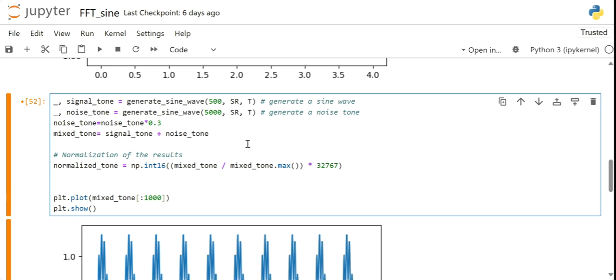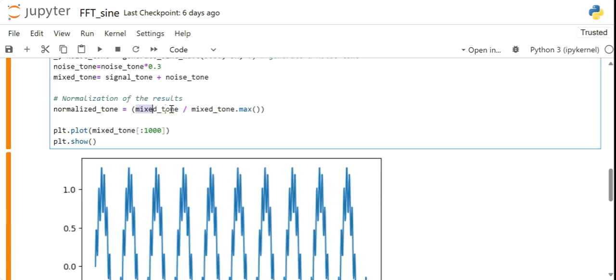So what is the need of normalization? To make sure the audio is in a usable range, we need to normalize it, and it ensures that our signal uses the full range of values available for the audio data. So for that we have a mixed tone, each sample of the mixed tone. Now if you divide the mixed tone by the mixed tone max, this step normalizes the mixed audio signal so that its value ranges between 0 and 1.